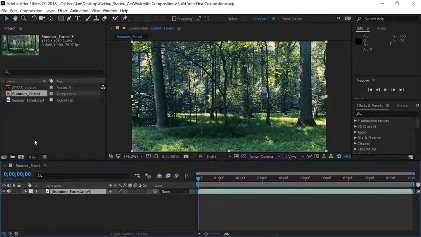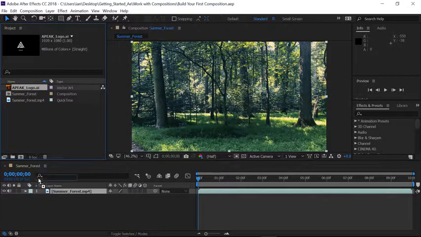Let's add our logo into the timeline as well. Come back up to the project panel, click on the APEAK logo Illustrator file and drag it down to the timeline. Notice as we get over the summer layer, if I go over top or below, I get a blue highlight showing me exactly where I'm going to place this element. Let's place it above layer 1 in the timeline.